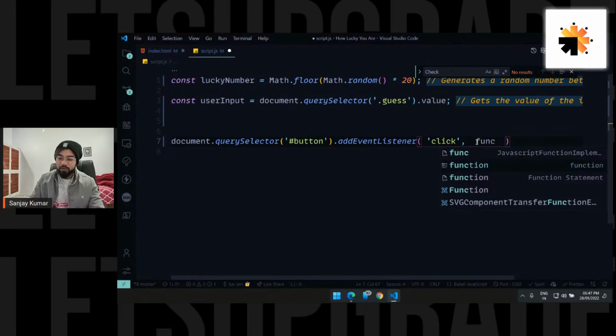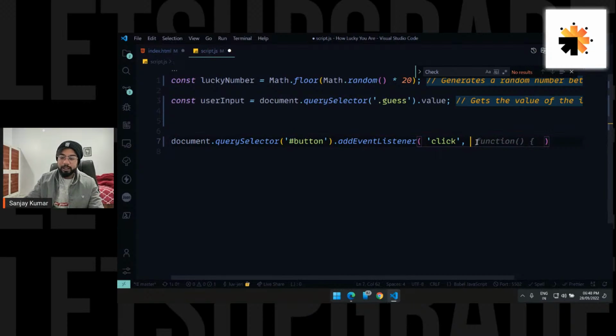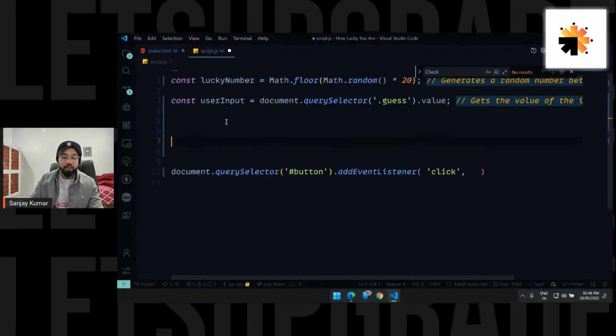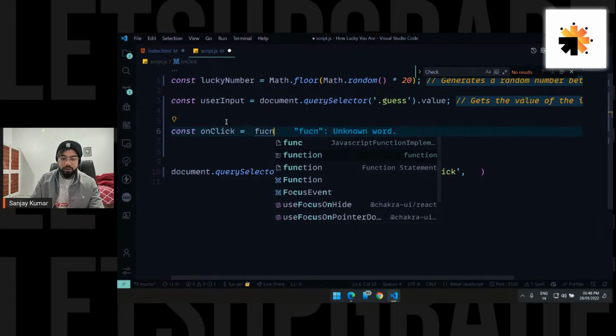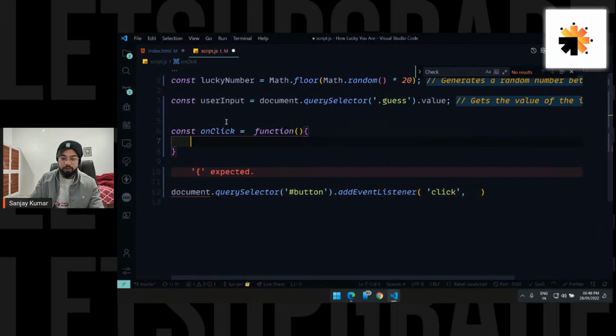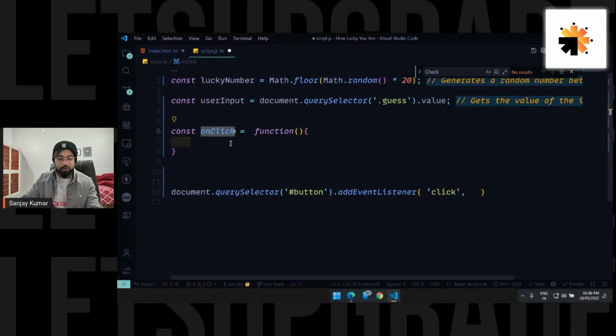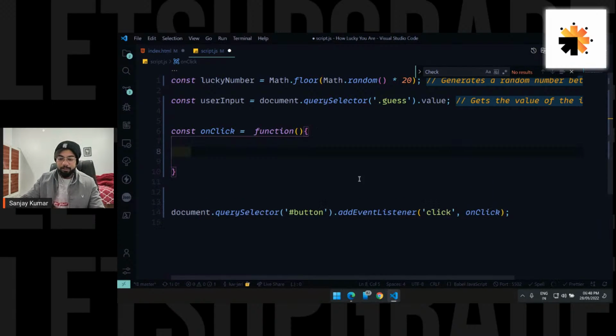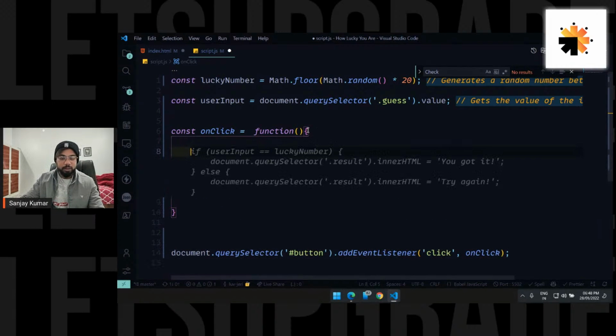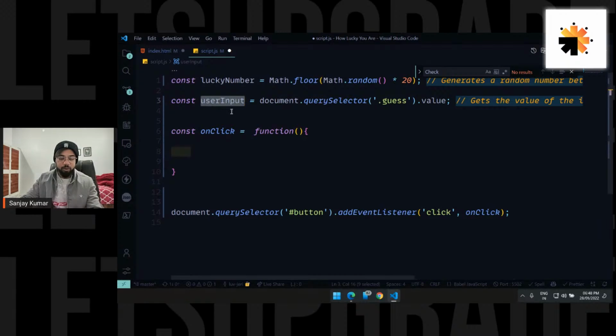For that, just write function. And to make things easier, we are going to define our function separately. So I'm going to name this function onClick, equals to function. We have just made a function, and you just have to pass the function here. Now we can use this function to perform some actions. Okay, now I'm just going to use this thing inside this function.